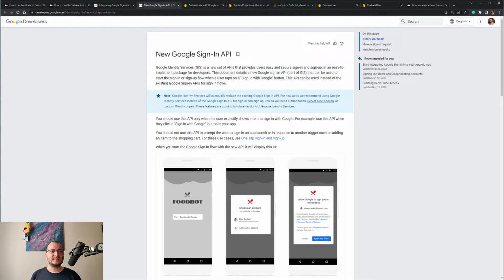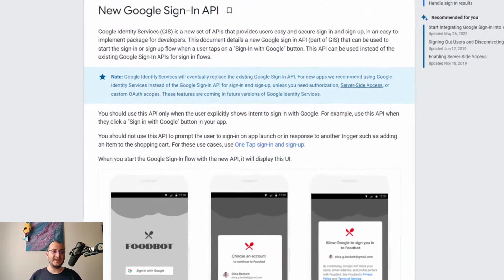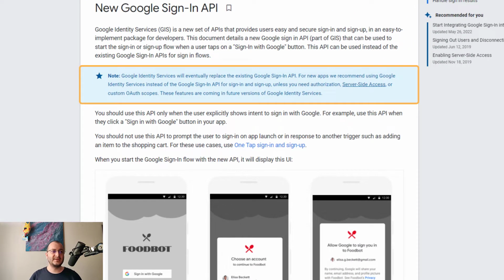This new Google Sign-in API, which is part of GIS, Google Identity Services, can be used to start the sign-in or sign-up flow when a user taps on a sign in with Google button. This API can be used instead of the existing Google Sign-in API for sign-in flows. But there is an important announcement mentioned here. Google Identity Services will eventually replace the existing Google Sign-in API.